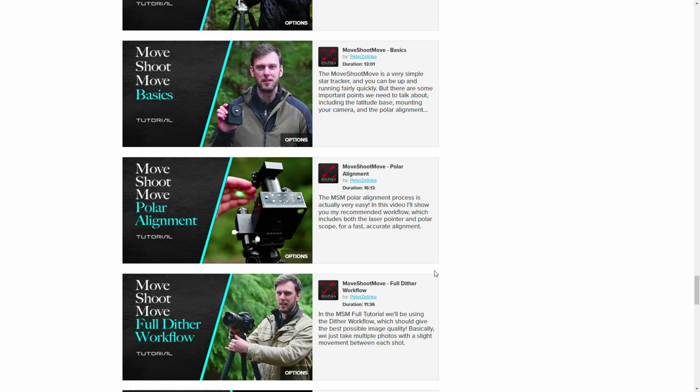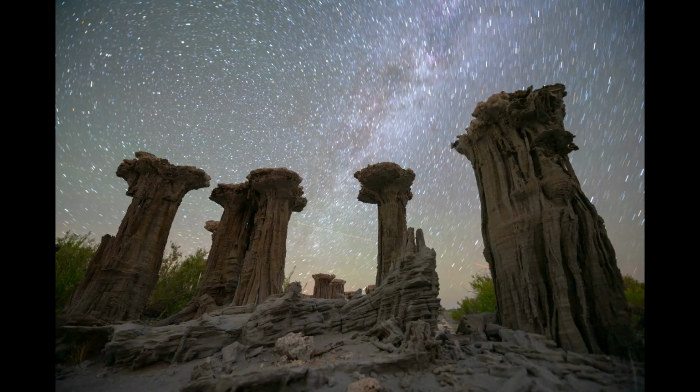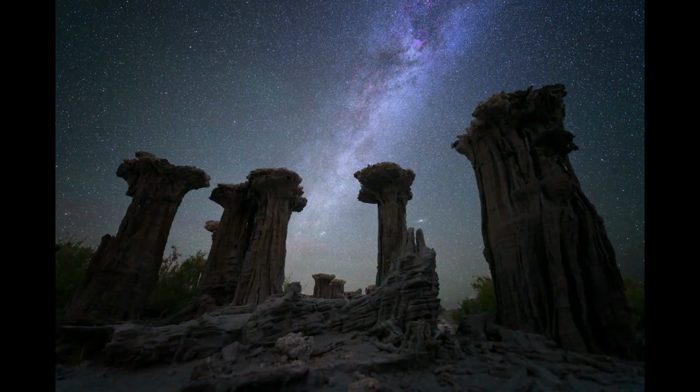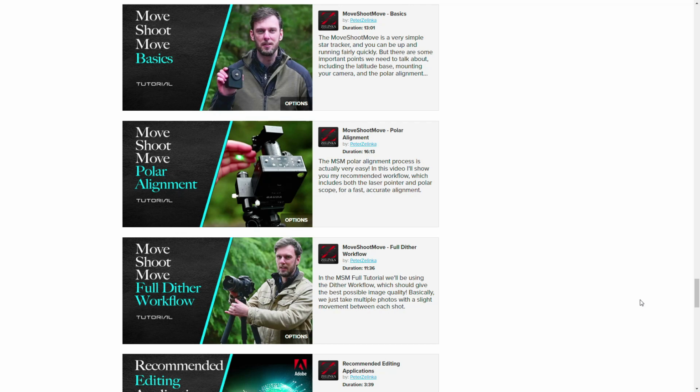When you're using the star tracker, you've really got 2 different workflows. The lazy workflow, as I call it, where you're just going to take 4-minute long exposures and blend them together, which I'll show you. And then we've got the more advanced dithering workflow that I've developed. This is intended to give you the highest quality images, but there will be quite a bit more work.